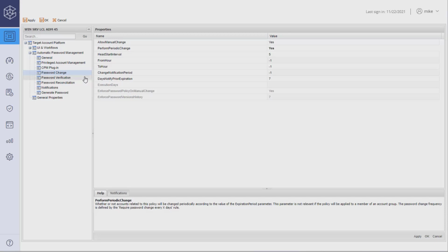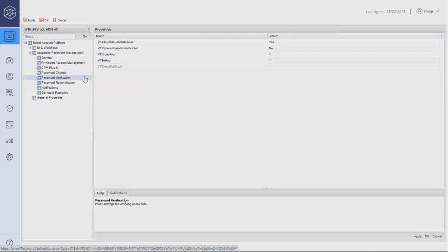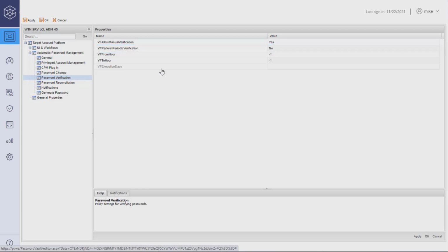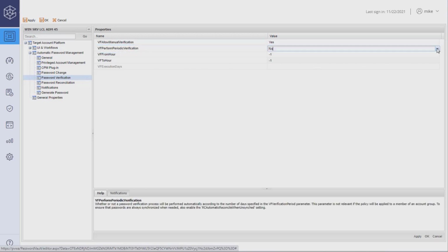Click Password Verification. Password verification means the system will attempt to log in to the target device and verify the password in CyberArk matches the password on the device. To enable automatic verification of passwords, change the Perform Periodic Verification value to Yes. Click Apply to save your changes.